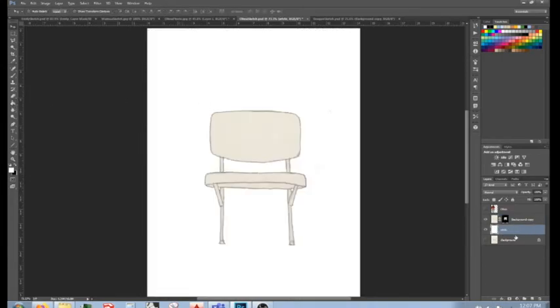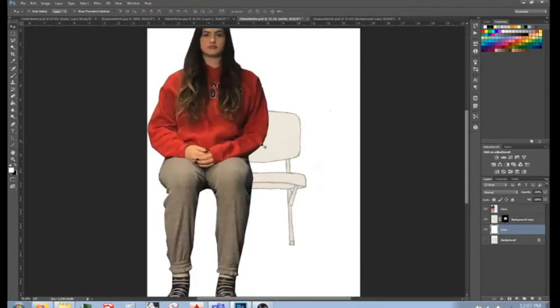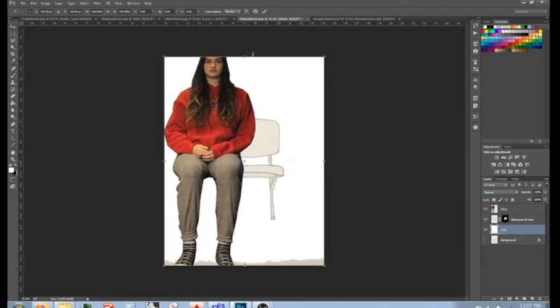And then this needs to be on the bottom. So now I can actually see what I'm doing. So I'll turn back on Olivia. She seems a little bit too big for that chair, so I'm going to make her smaller.